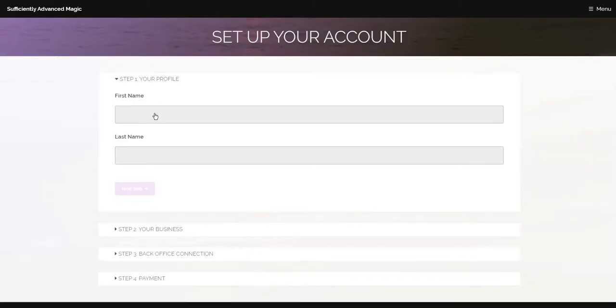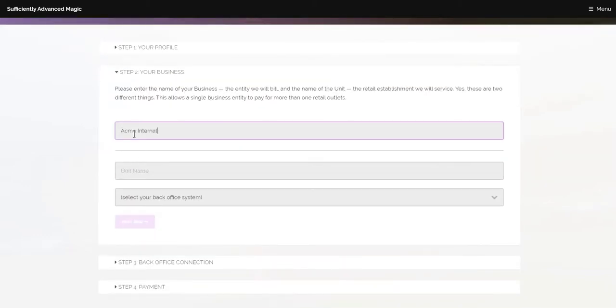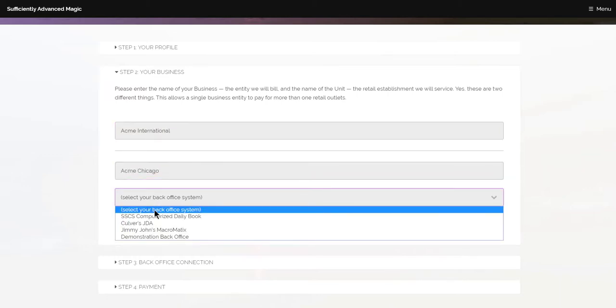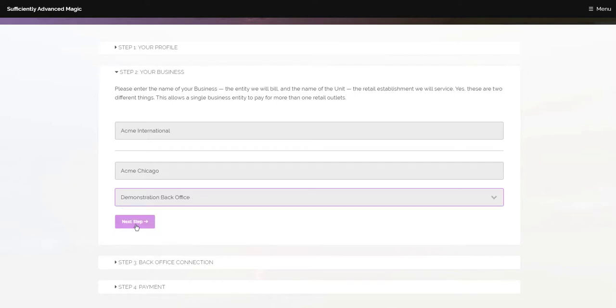On the account setup page, enter your first and last names and then click Next Step. In the next panel, enter your company or business name and the name of your business unit. From the list, select the type of unit you're setting up. I'm using a demonstration back office, and because I'm special, I'm the only one who can use it. As you expect, click Next Step.